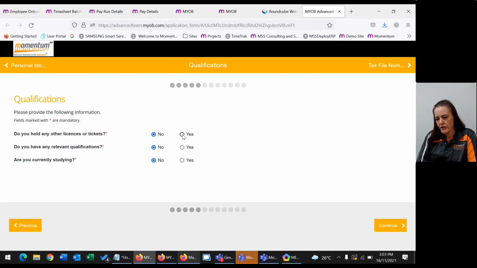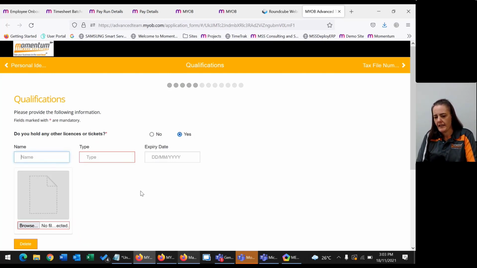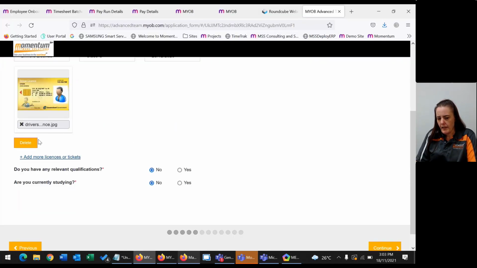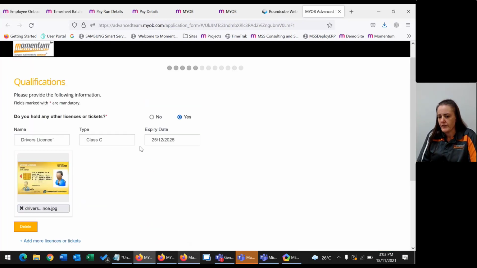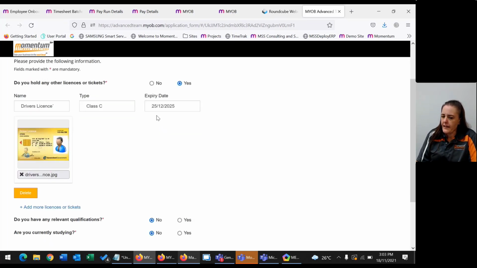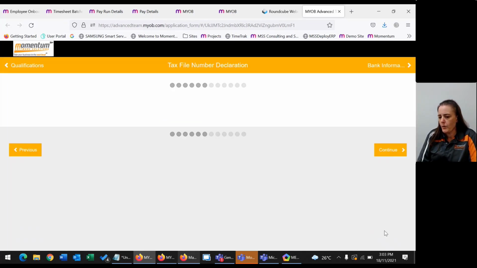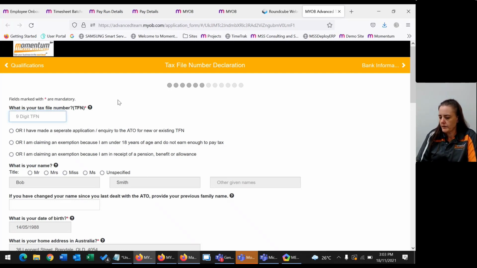Licenses and tickets and qualifications, you can actually have the employee add in their driver's licenses, for example. And then upload our driver's license as well. And what that will do is it will store it on the employee's record. So if they've got a white card or a blue card or any other qualification or license that is relevant to their role, as long as they're entering that expiry date and the type, then we can get a report on expiring licenses as well.